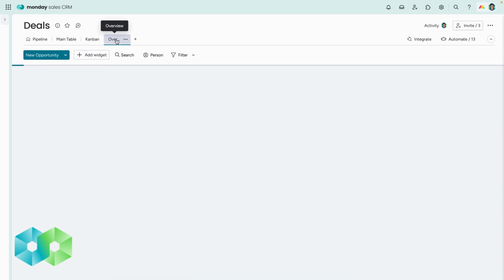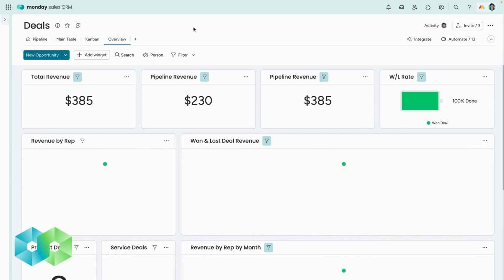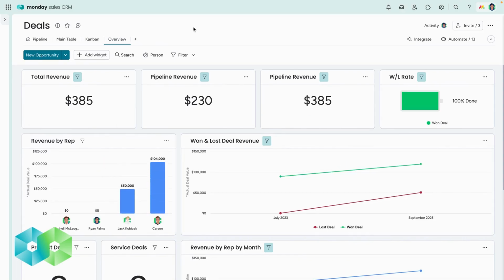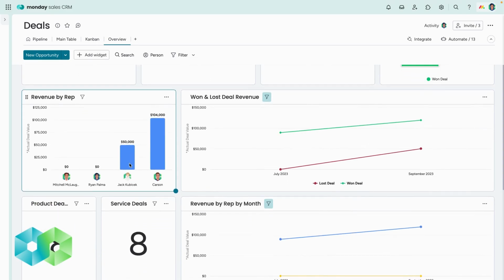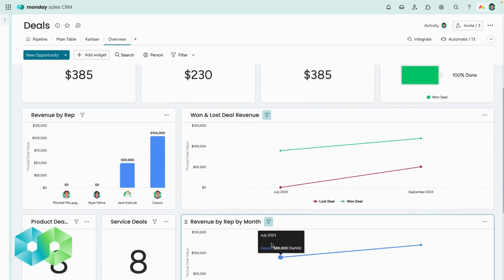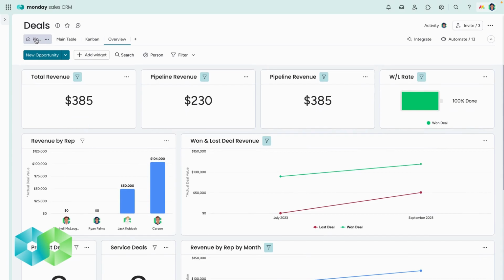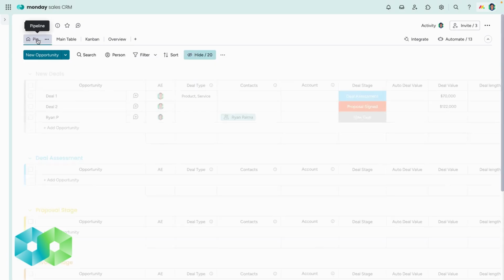And then last, we have an overview view, which is just an analytic dashboard of what's going on inside of this pipeline. So you can see your won and lost deal revenue, your revenue by rep, revenue by rep per month, and other good stuff like that. So I'll go back to the pipeline view.